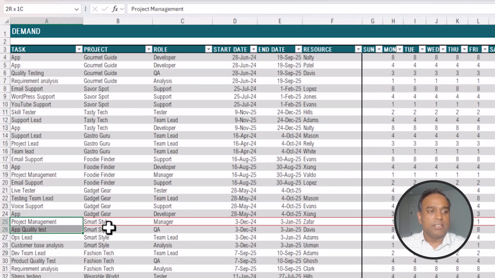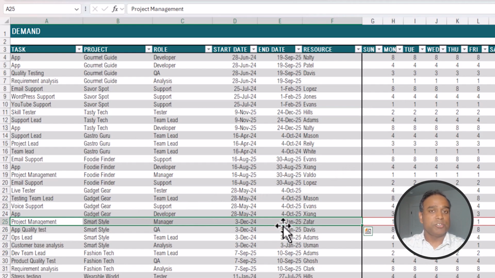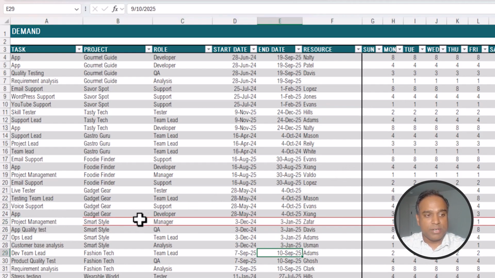So in the free version, we focused on just the capacity side. In the premium version of the template, we also take into account the demand, or the work that needs to be done. And then you can see instantly the template will highlight if the capacity is not enough to meet the demand with this red border around the row.